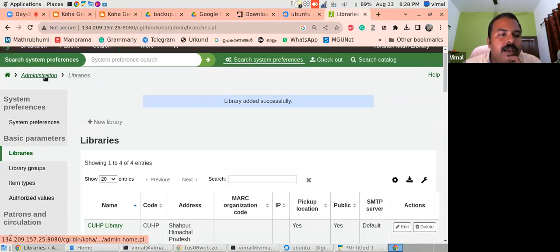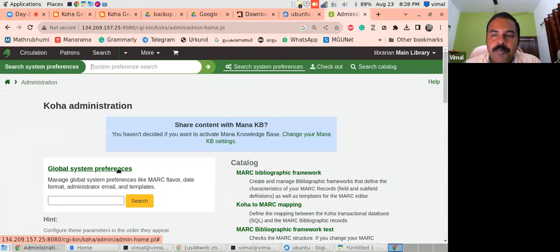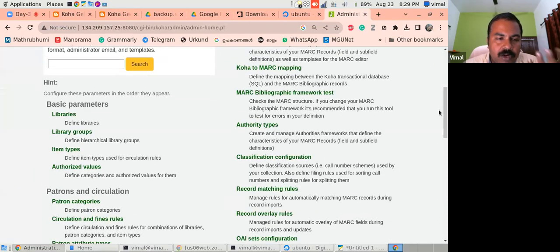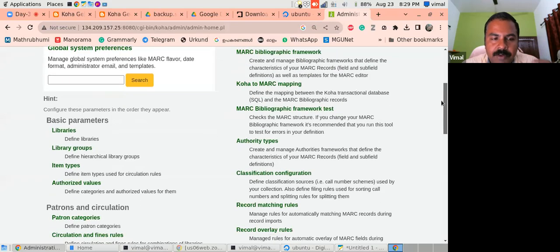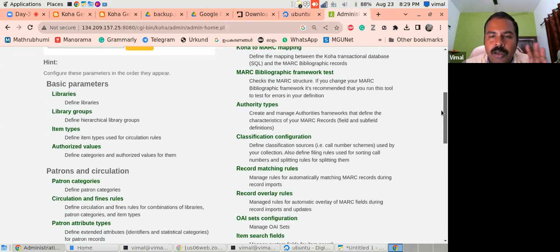Next is item type. Item type means the items or collection, what kind of documents, what kind of resources are available in your library. See here, item types. In the administration, we can find several preferences. Anyway, to start with Koha, we have to pre-configure a few things. Then we can start it, and we can set other preferences later. See here, item types.